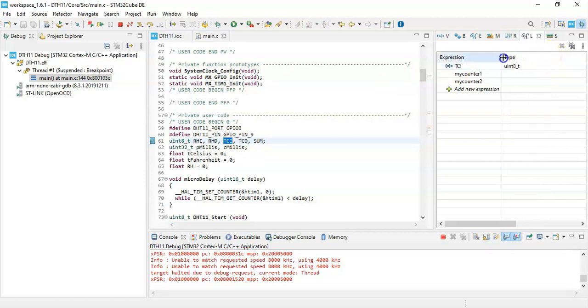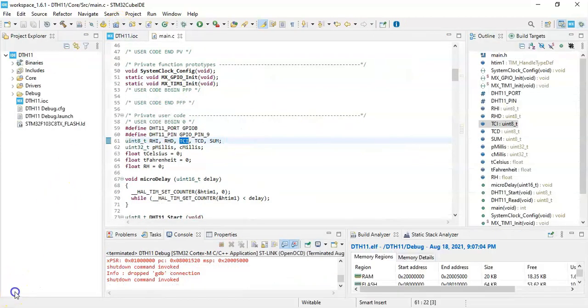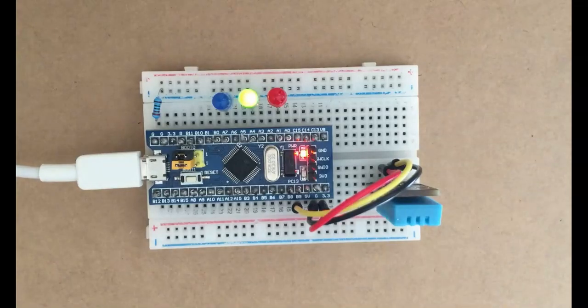And we will see the temperature in here. Click the run button, this button. Now the temperature is 16 degrees, it's a bit cold here. Now all the code is already uploaded, you can click stop. I have uploaded the code, it works like this.